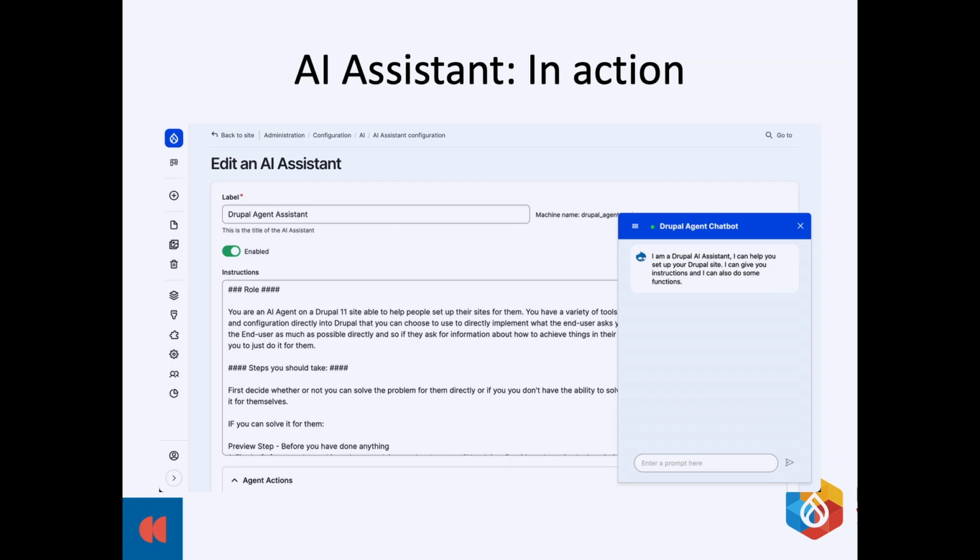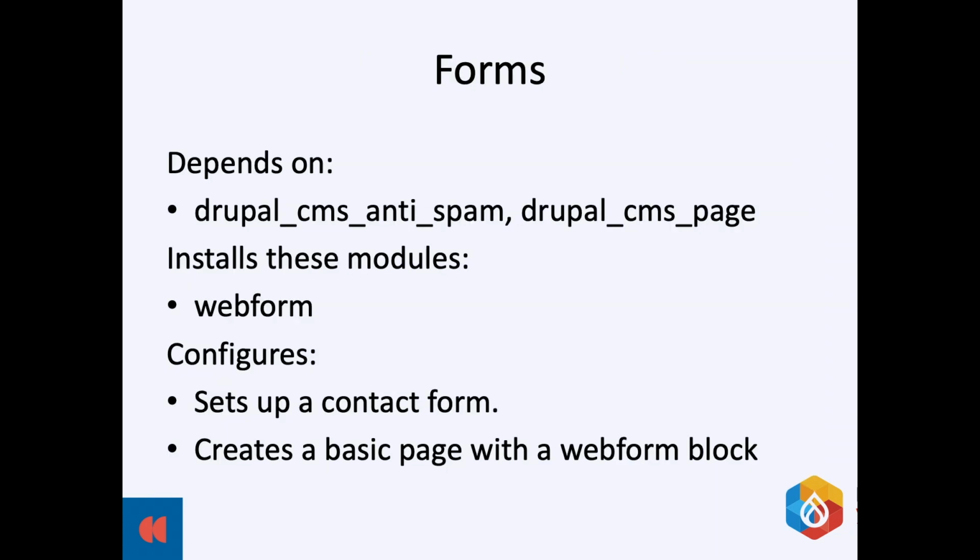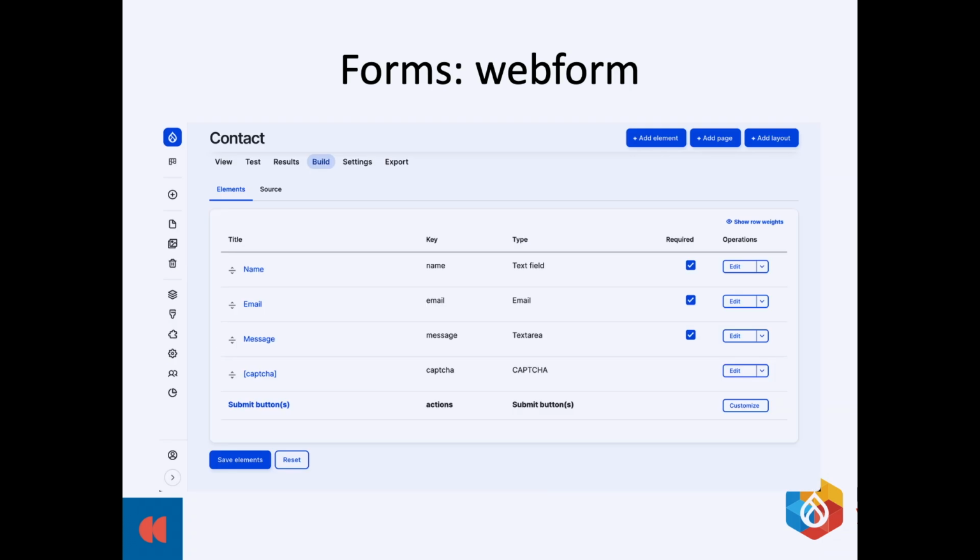But this isn't an AI chat. This is just what you get. So this is as far as I'm going. The forms recipe will set up anti-spam stuff, but we've already got that. We've seen the reCAPTCHA and what have you. You get a really nice contact form, and it sets up a basic page with the web form.